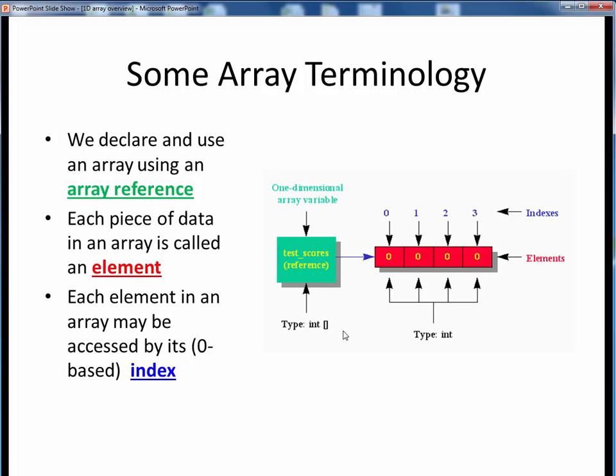Hopefully this looks a little familiar to you from when we took a look at strings, because it's a very similar idea. Remember that for strings we had a string reference and a collection of individual chars which we could individually access by their index within the string using the charAt method. We'll soon see that the mechanics of an array are slightly different, but it's a similar fundamental idea.